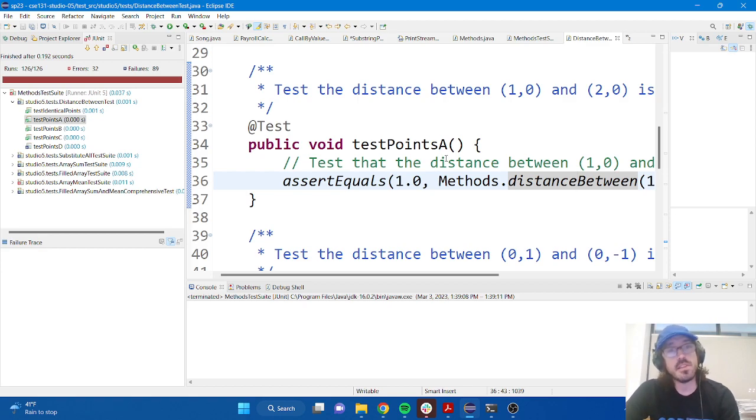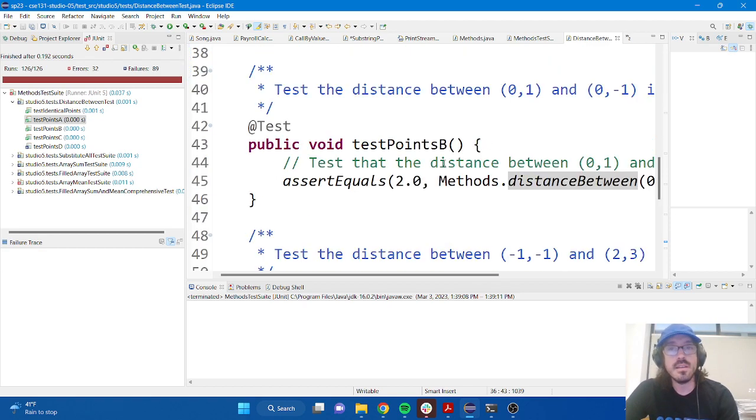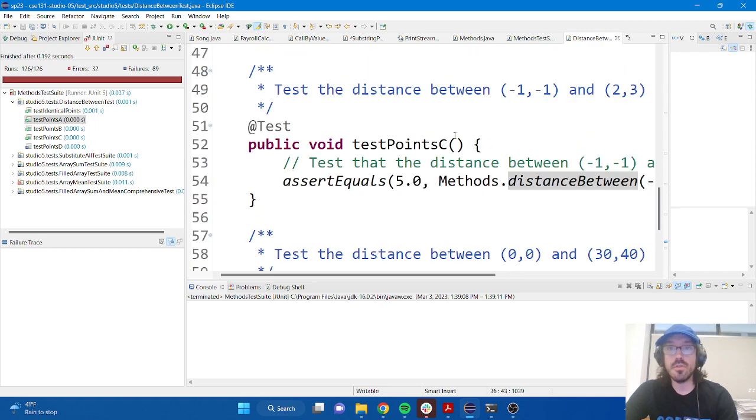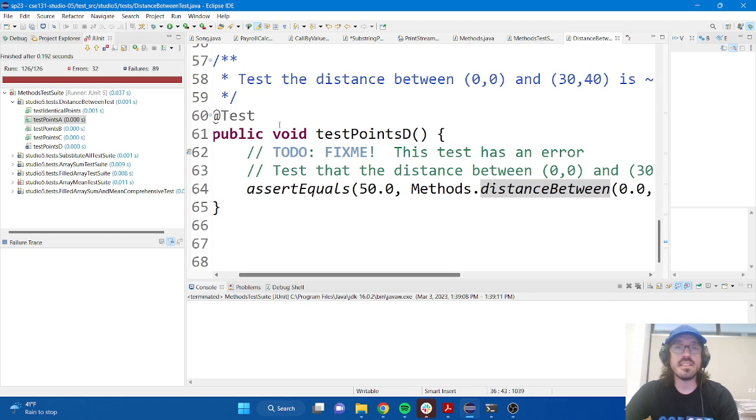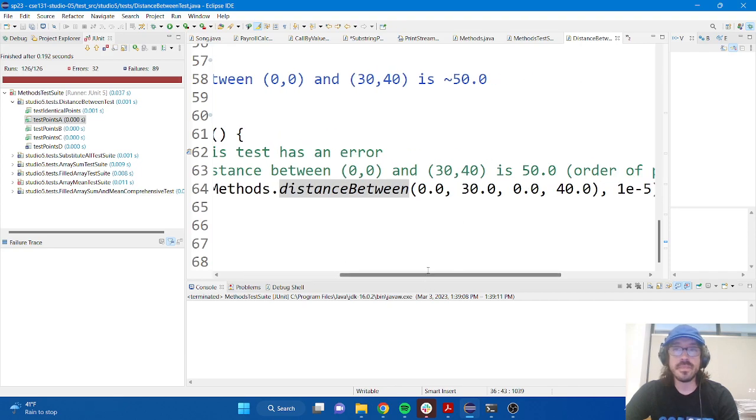We have to test the method under many different conditions. The more the better. The more tests we have that pass, the more confident we can be in the way that our method works. And then sometimes you'll run into situations like this last test here, test points D, where we can see that it's trying to test the distance between 0, 0 and 30, 40.